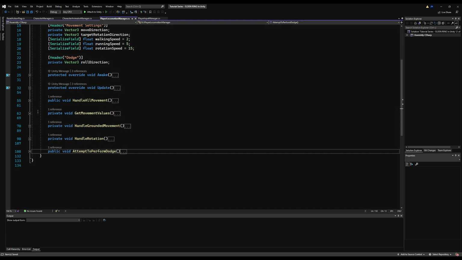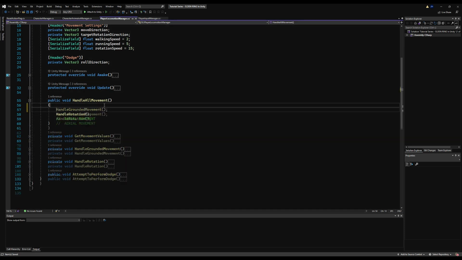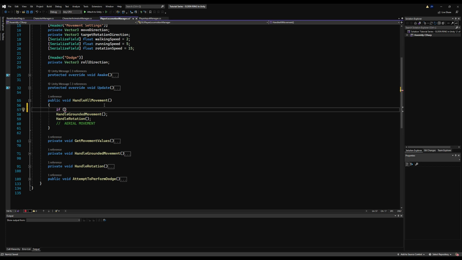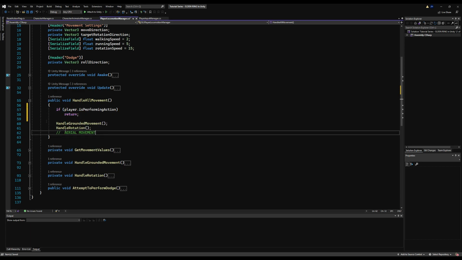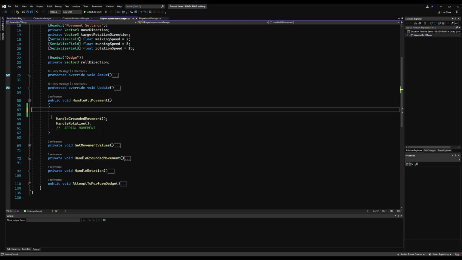Now, if we go over to our player locomotion manager, what we could do is say if character is performing action, return, and that would be cool for now. But in the future, that's not going to fly, because we can rotate during certain attack animations and action animations. We can walk during certain item animations, like when you're drinking a flask. So what we want to do is make 2 additional flags.